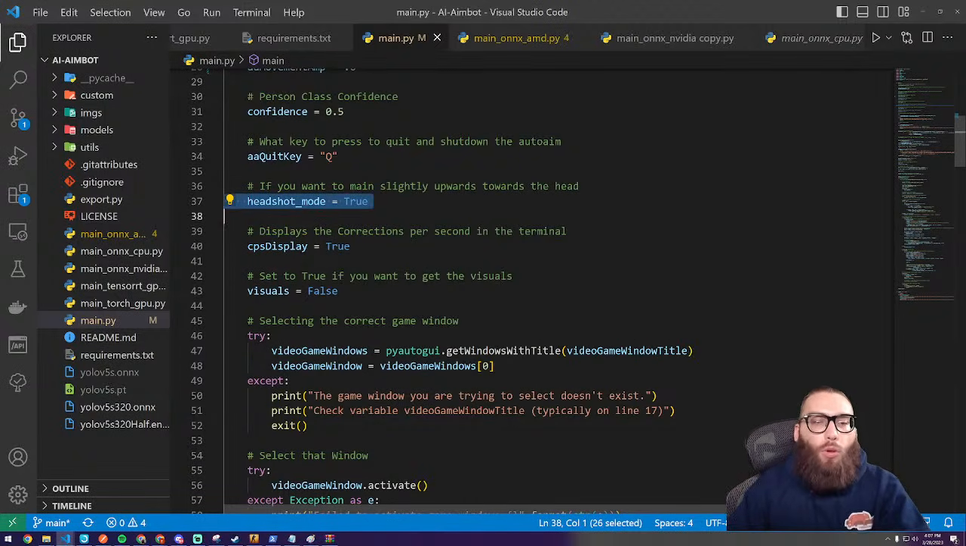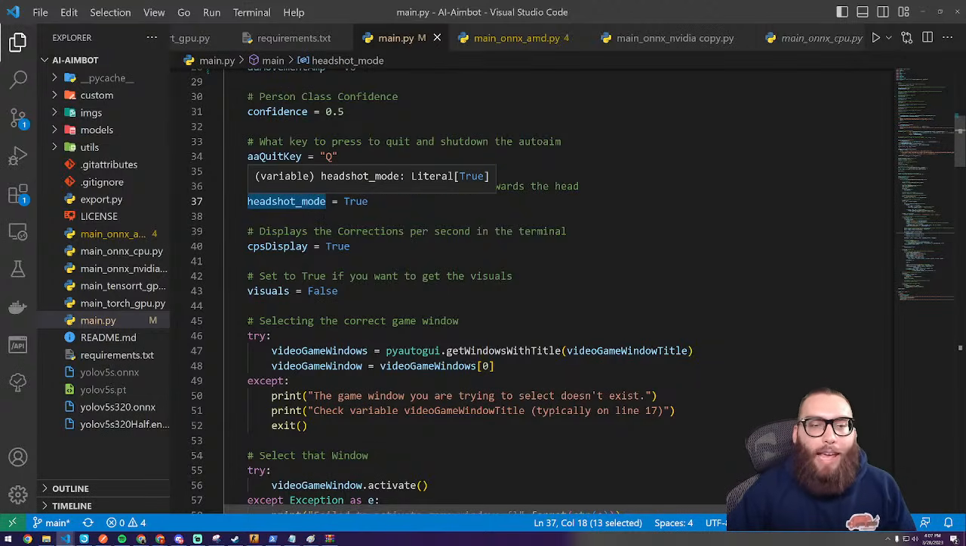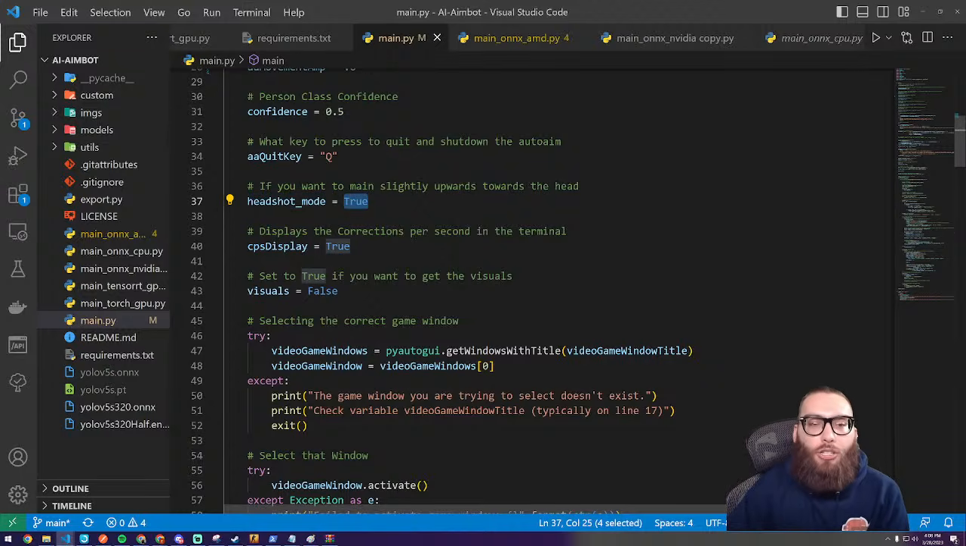Headshot mode, this will angle slightly up. So if you don't want it to be trying to aim for their head, or you're missing a lot of shots because it's trying to aim for their head, change this to false so it goes for the body.